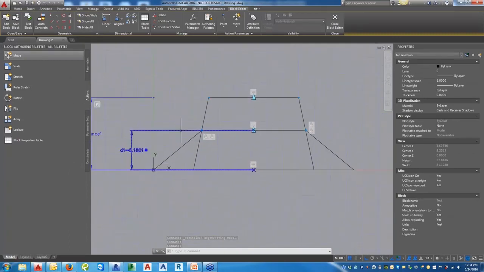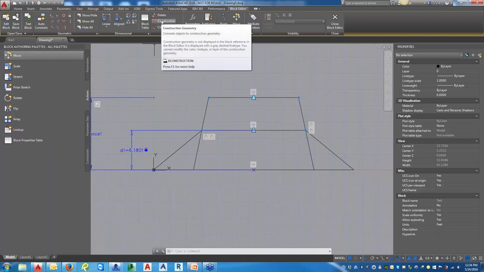But also another thing to look at here, in the Manage panel, there is also some construction lines you can use. So let's go ahead and take a look at this. Converts objects to construction geometry. Construction geometry is not displayed in the block reference, and the block editor is displayed with gray dashed line type. So pretty much this is almost like an invisible line.